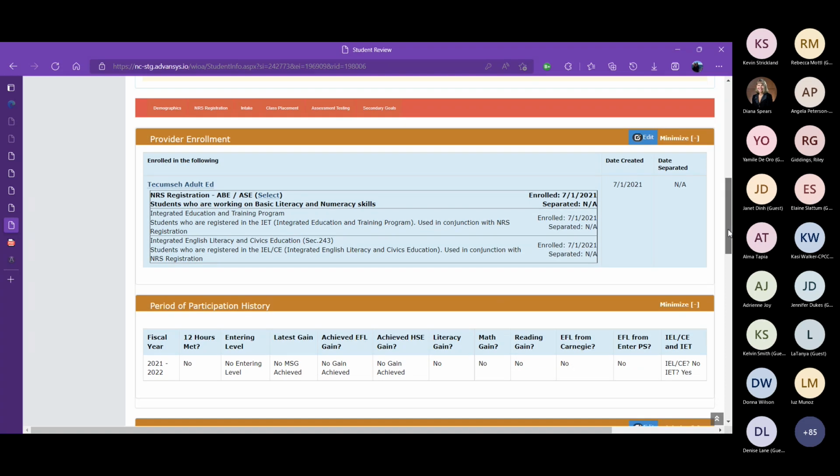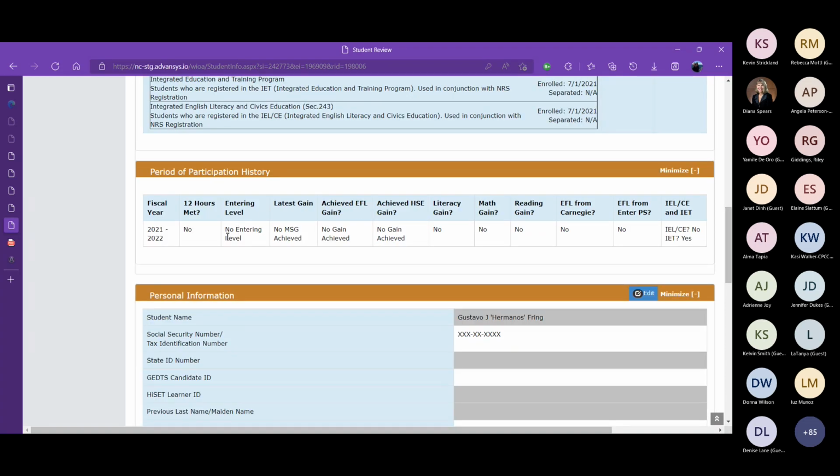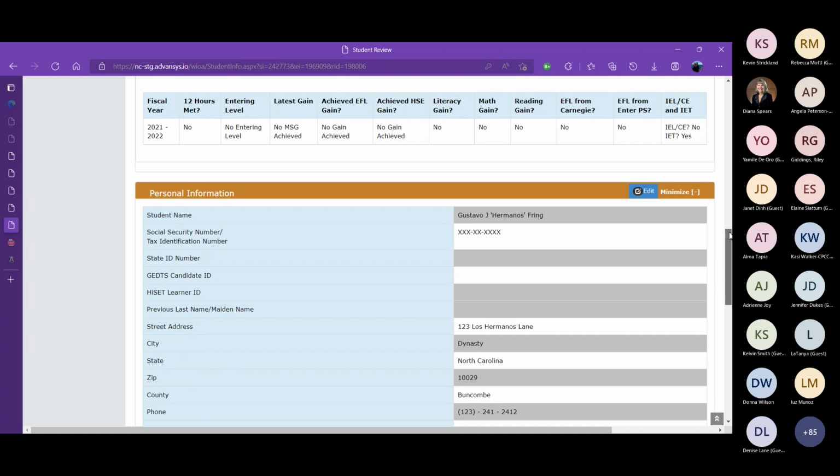I can scroll further down and look at their period of participation, which we'll have another session on later today as well. It shows me the fiscal year. It shows me whether or not the student met 12 hours. All this information across the board will apply to this particular period of participation. And as the student works through the system and has more periods of participation over multiple years, you'll see multiple records there. I can scroll down further and see personal information.